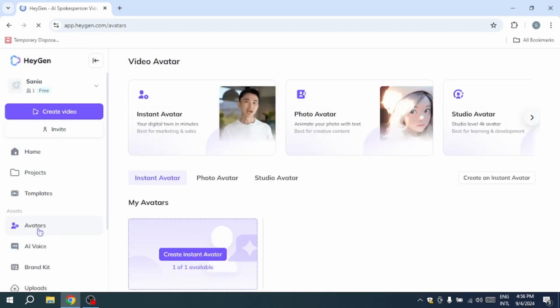The primary goal here is to save you time and effort by eliminating the need to record the same message over and over again. Instead, you'll be able to simply type out a script or record a quick voiceover, and your avatar will bring your words to life in a professional video format.